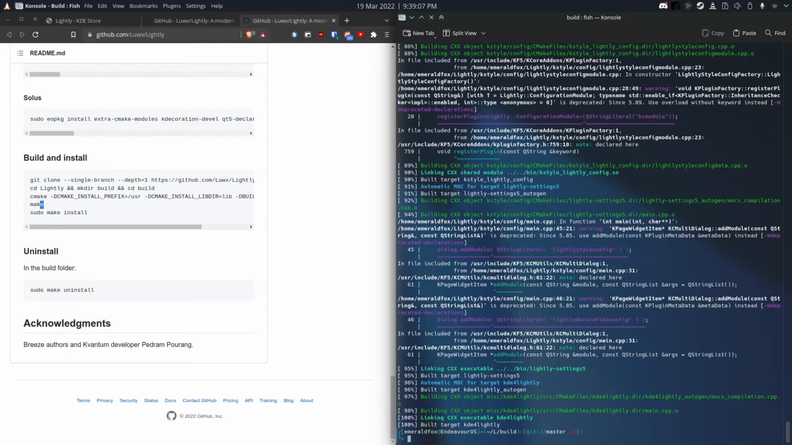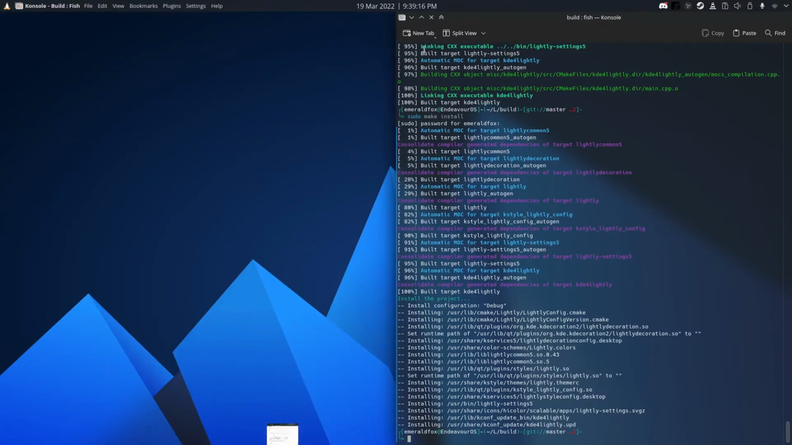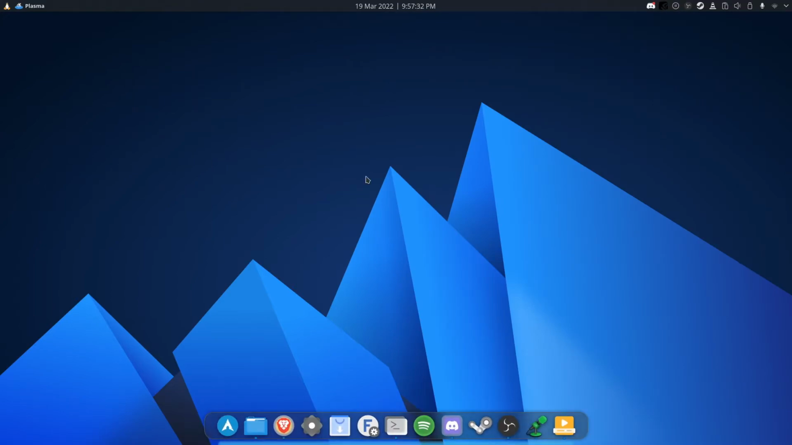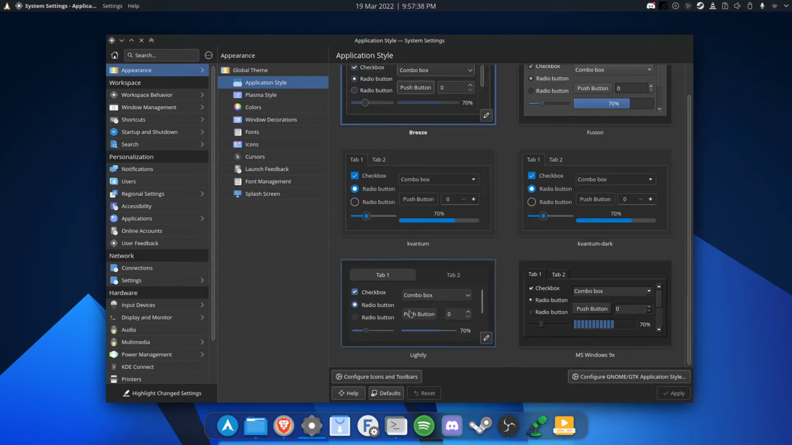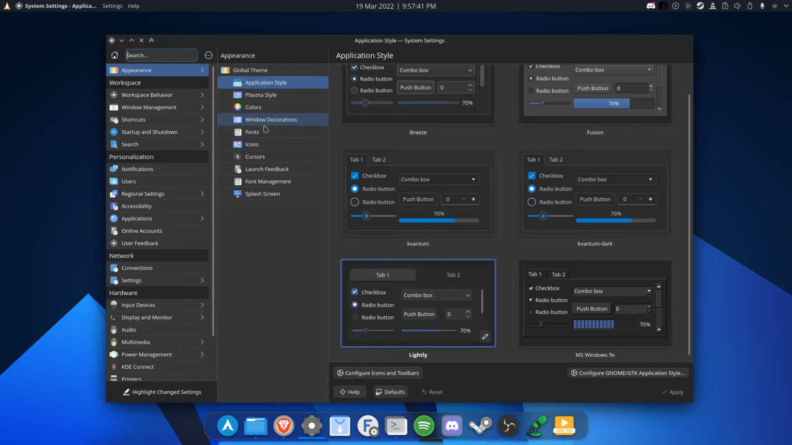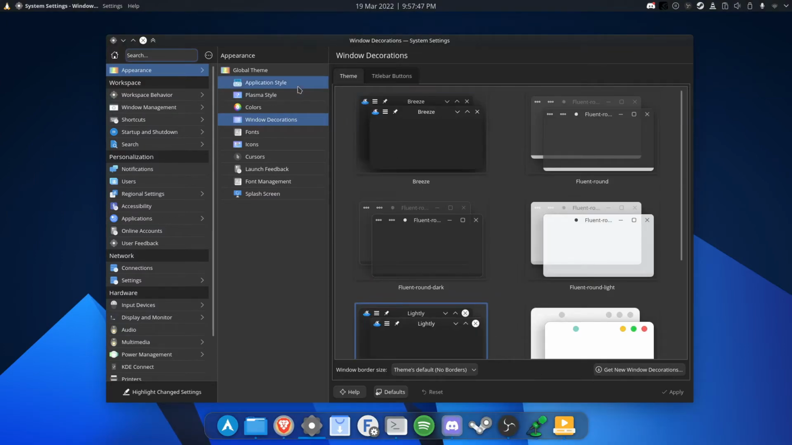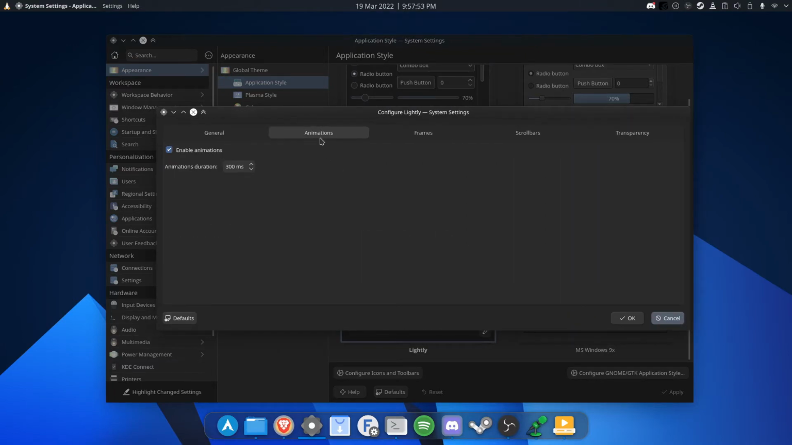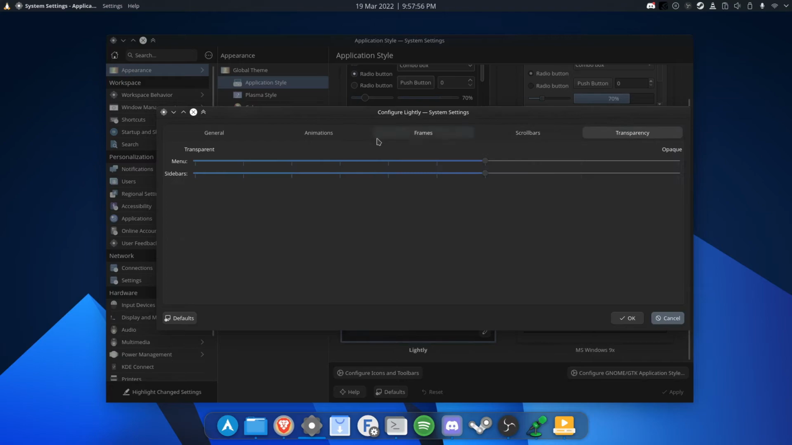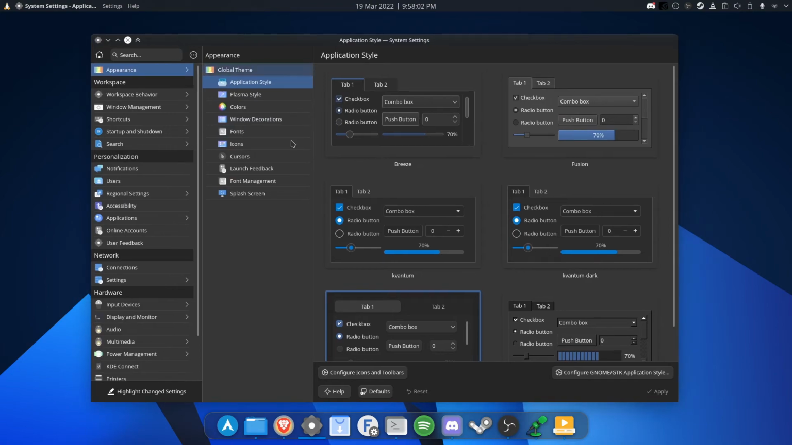All right, here we are on the final command, sudo make install, enter root password, and there we go. Lightly is now installed on the system, but we are not quite done yet. Last thing you need to do is go and open your settings app, go to appearance, application style, and select Lightly from the options. You also want to go to window decorations in the appearance option, and select Lightly from there as well. You may notice there are options in the Lightly settings that you can definitely go and play around with. There's a lot of cool little options and things you can change in these settings. I recommend you do so and find what works best for you.